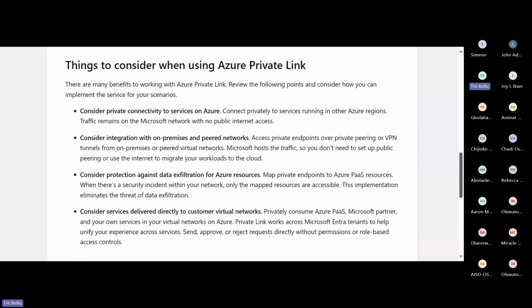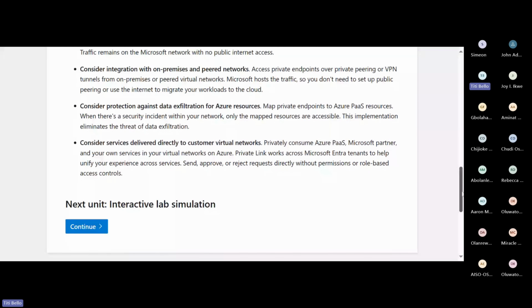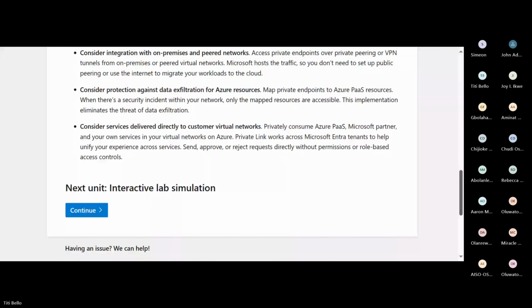So consider services delivered directly to customer virtual networks. Privately consume Azure PaaS, Microsoft partner, and your own services. Private link works across Microsoft Entra tenants. These are the types of Microsoft Azure accounts. Microsoft Entra tenants help unify your experience across services, and you can send, approve, or reject requests directly without permissions or role-based access controls.